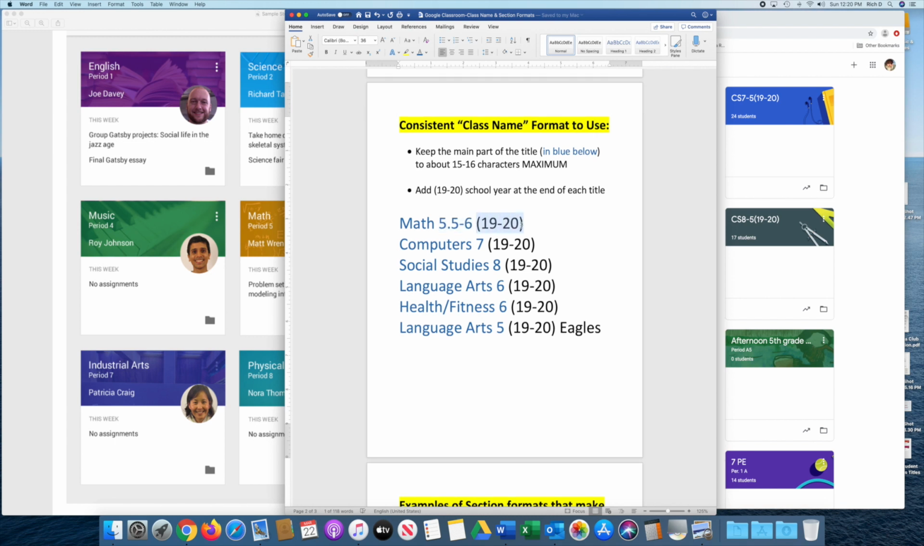My other recommendation, and I know some of you who have used Google Classroom for a couple of years are already doing this now, and it's a good idea, is as soon as you're done with this format, add, in parentheses, 19-20 to indicate the 1920 school year. That will come in very handy next year.